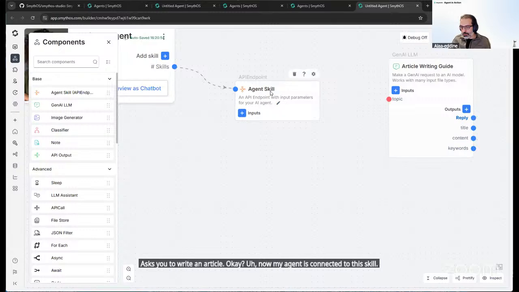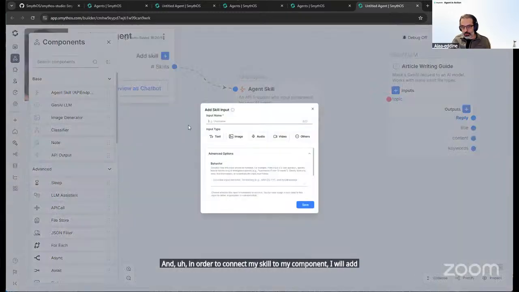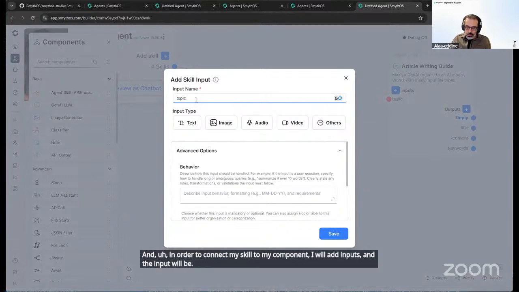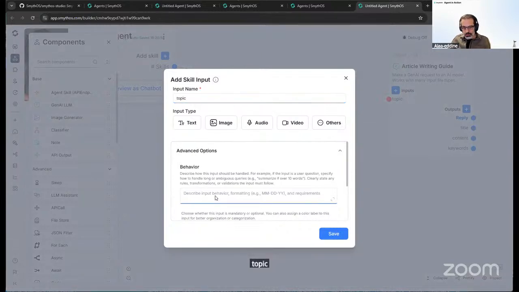And in order to connect my skill to my component, I will add inputs. And the input will be topic. In the description, I would say, the topic to write the article about.